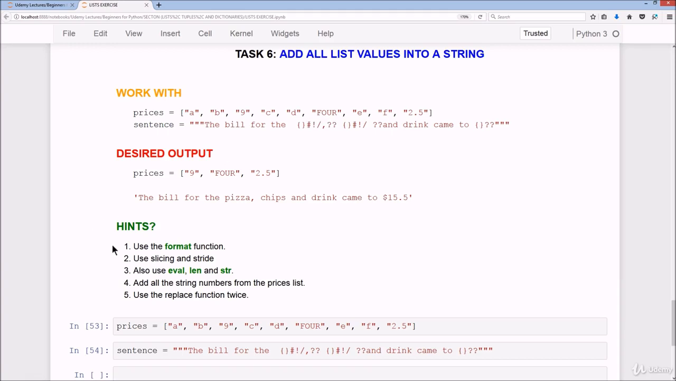And the hints as follows are: number 1, use the format function. Number 2, use slicing and stride. Number 3, use the eval, len, and string. Number 4, add all the string numbers from the prices list. And number 5, use the replace function twice. That's very important.